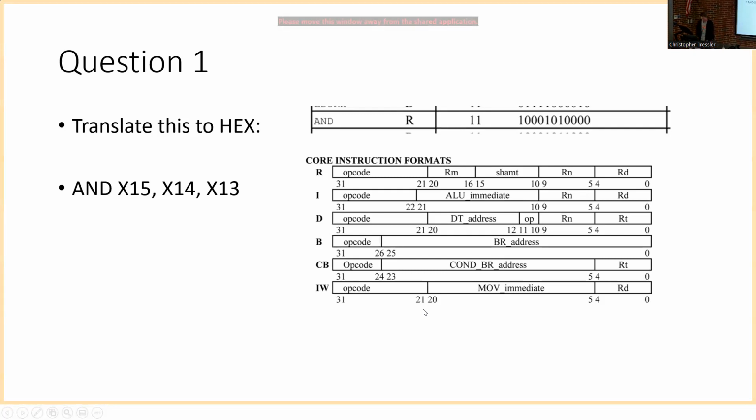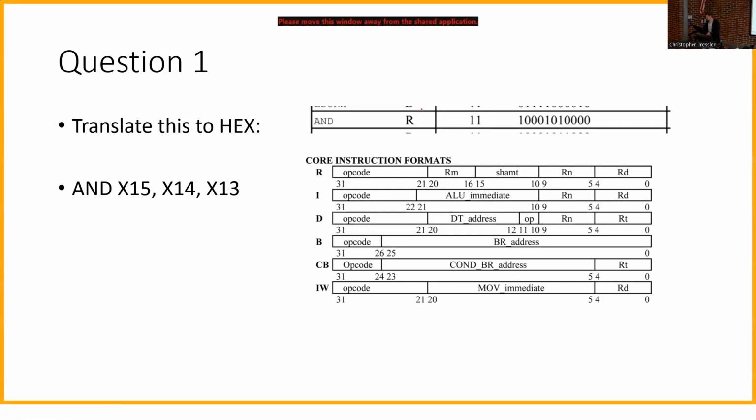The first thing we're going to have to do is look at what type this is. When we look at it and find a little chart, we see that this is an R type. Based on the fact that it's an R type, we look here and see that R starts with an opcode.